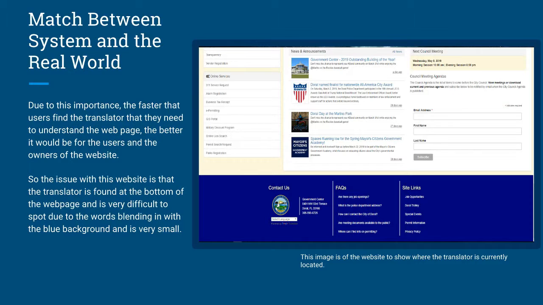Due to this importance, being able to find the method to translate the web page to an understandable language quickly is important for the users. So, the fact that the translator is actually at the bottom of the website makes it very inefficient for the users to find the method to translate the website to an understandable language that they can read.